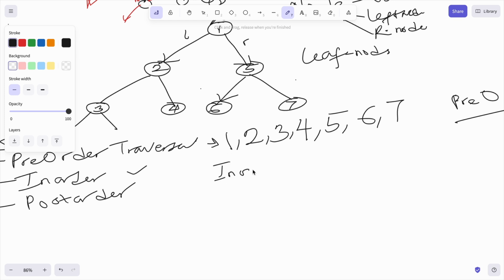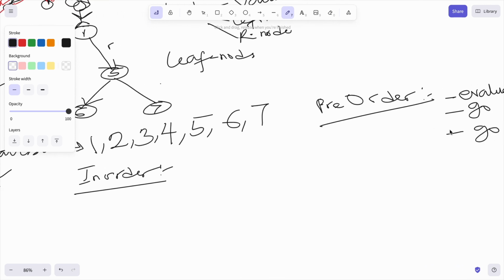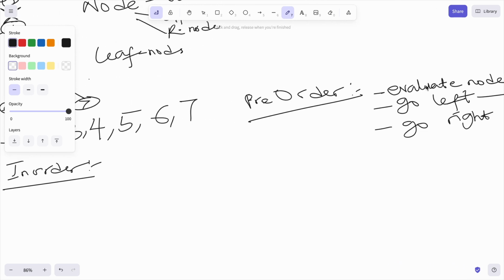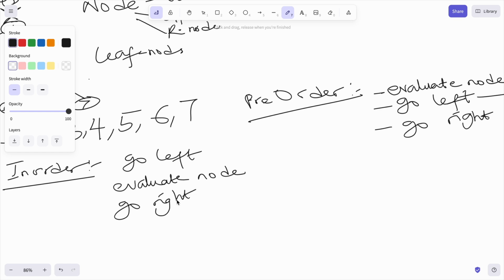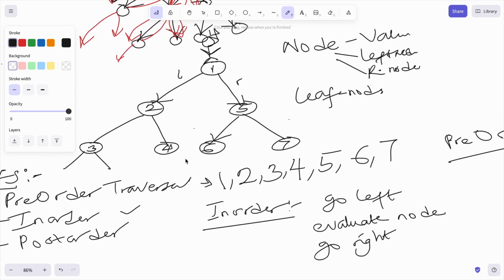in in-order traversal, the difference now is what we do. It is basically the same set of operations, but in this case, we first go left, evaluate the node, then we go right. This is in-order traversal. And let's picture it here.